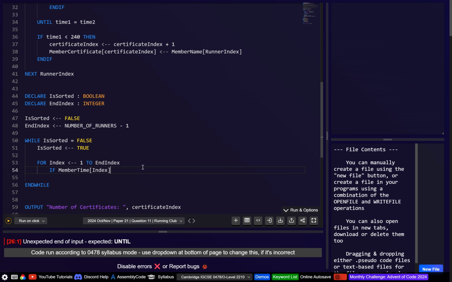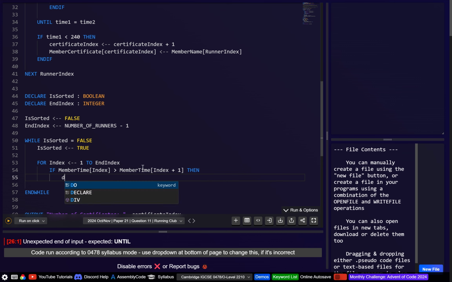So let's go here, member time, we're at this index. If this is bigger than member time at index plus 1, then here they're in the wrong order, so we want to swap them. In order to swap them, we're going to need 2 temporary variables in this case. So let's go, temp time, that's going to be an integer. Then temp name, that's going to be a string.